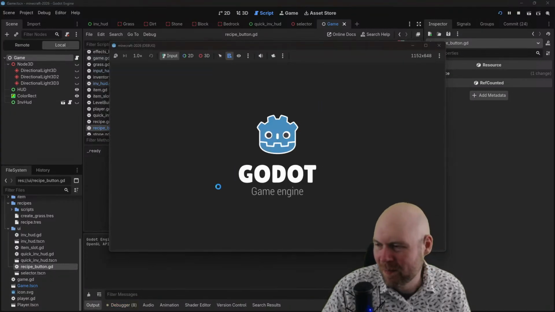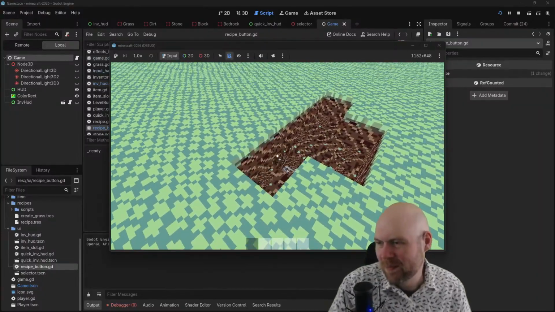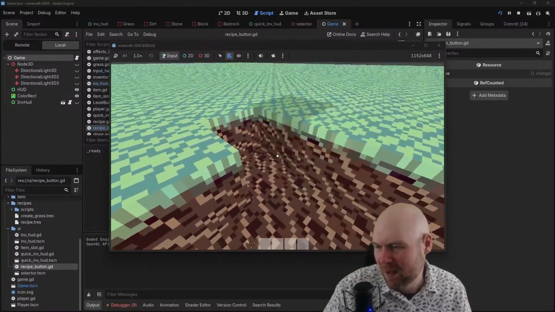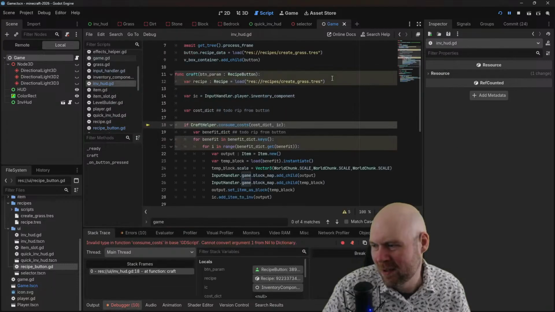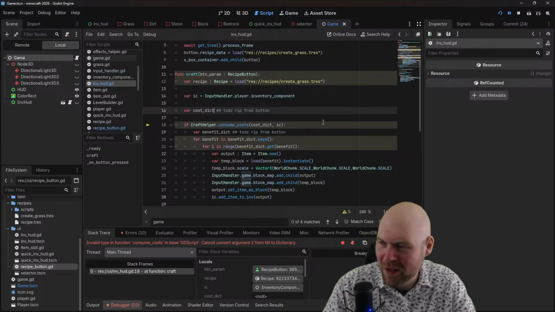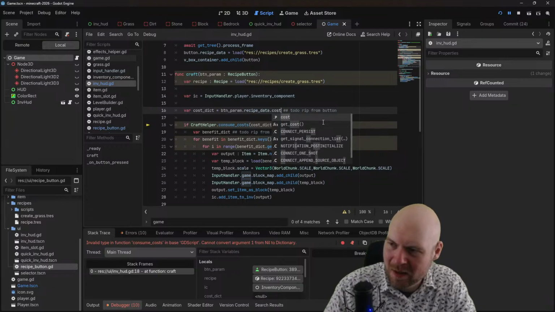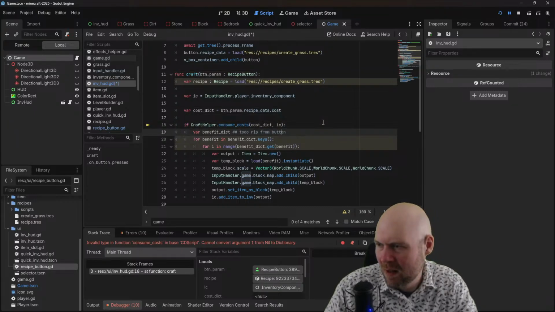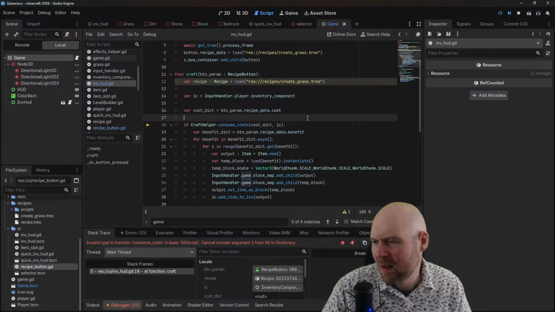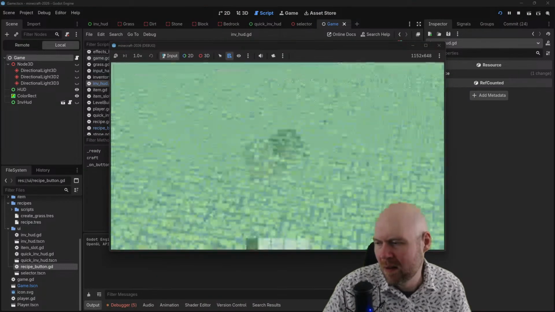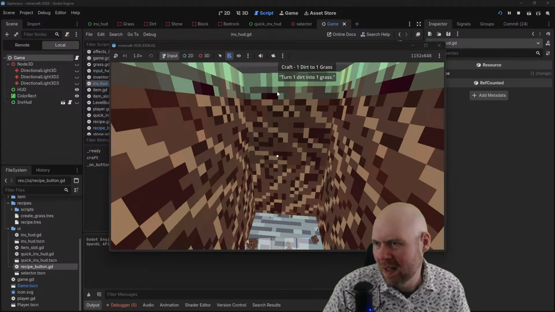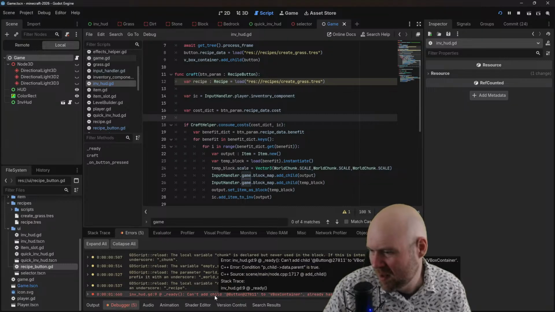All right. Hey. Oh, it even kept the quotes. Oh, cool. It also crashed. Oh, because I never actually set up this function. Smart. I should not rely on these to-dos. Equals button param dot recipe data dot cost. Dot recipe data dot benefit. Oops. That's not the E button. It didn't crash. Didn't work, but it didn't crash.